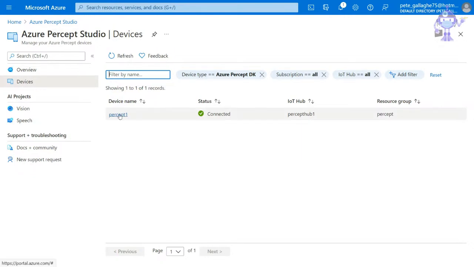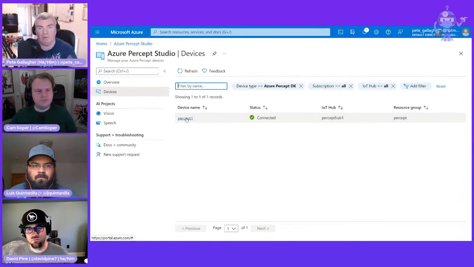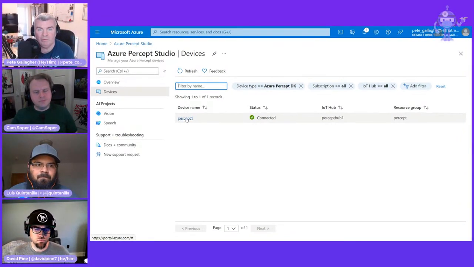Now, as I mentioned before, the carrier board is running Linux and IoT Edge, and that communicates up to IoT Hub. And that's what's underpinning all of this work here. So IoT Hub is allowing us to communicate backwards and forwards to the Percept. And then obviously we have all of the other services that we call into and get feedback from with various pieces of software.